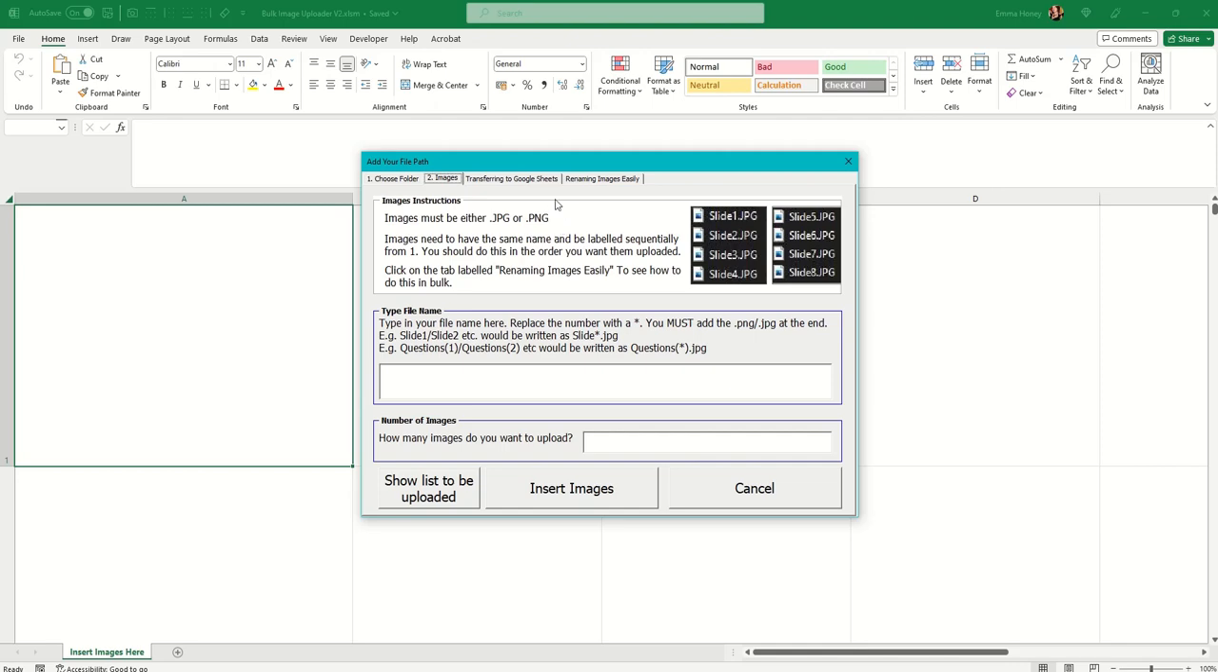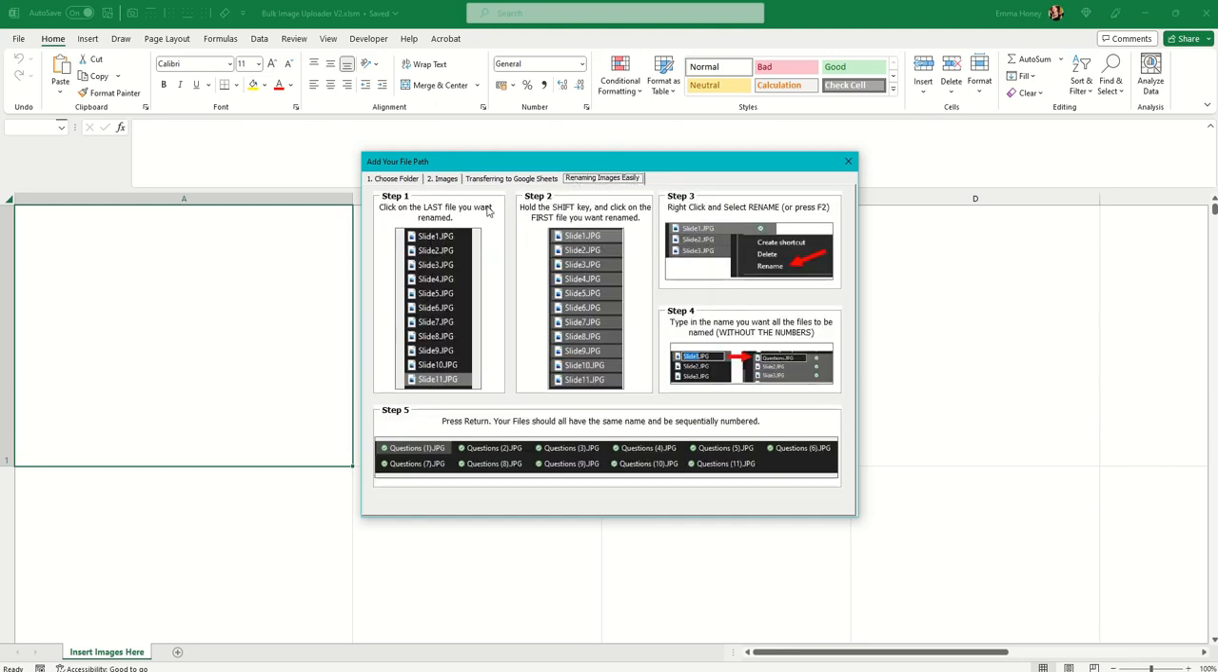If you want to know how to rename your images easily, there's a tab that says renaming images easily you can click on, and it will show you a step-by-step guide to how to do that. I will also show you that nice and quickly in the video, so you can rename multiple files all at once so they end up with sequential numbering.